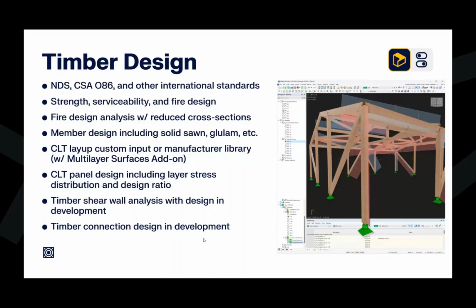In order to define the CLT layup, so cross-laminated timber, we do need the Multi-Layer Surfaces add-on. This is paired with the Timber Design add-on. You have access in this add-on to all of the manufacturers that produce CLT in both the United States and Canada. So it's very easy to select an existing product from a manufacturer, or you can create your own custom CLT layup as well, individually defining these layers oriented at 90 degrees.